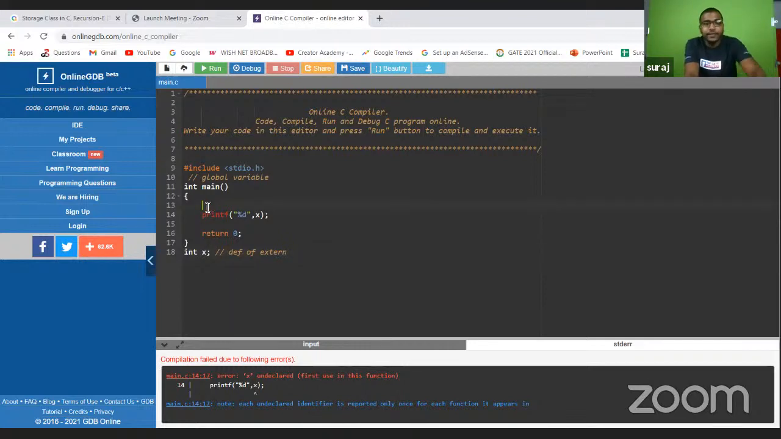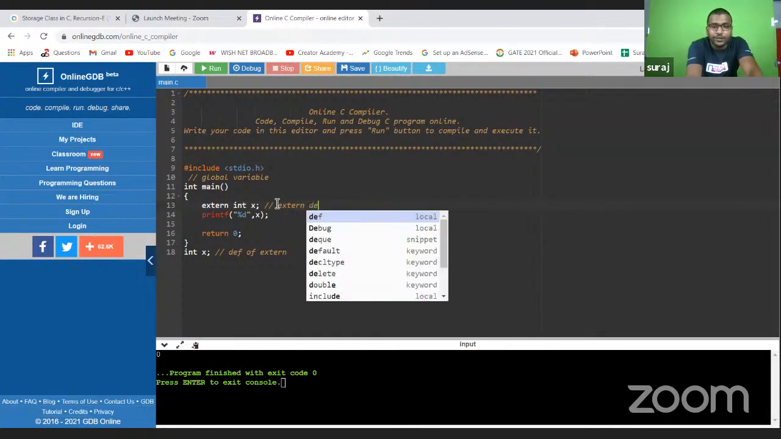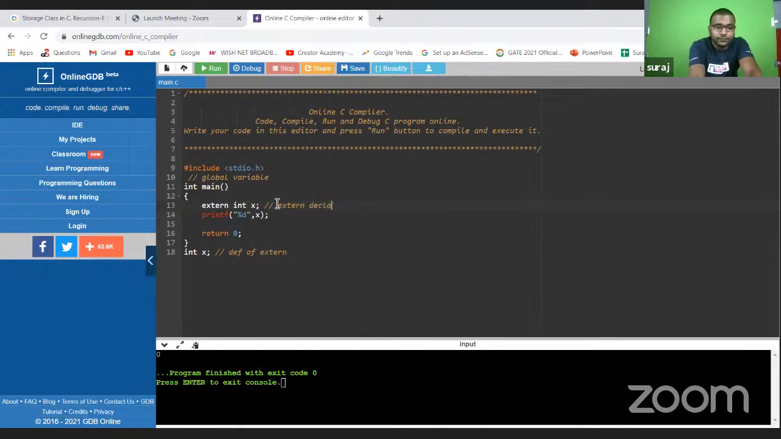How can you let main know? You declare this extern int x. Now it will not give error and it will give output as 0. See, it is giving output as 0 because this is the external declaration. So whenever you are writing a keyword before it, this is the data type int. After that, if you are writing extern, then it is the external declaration. So if you are going to use that variable in any function, then you have to declare it in that function.